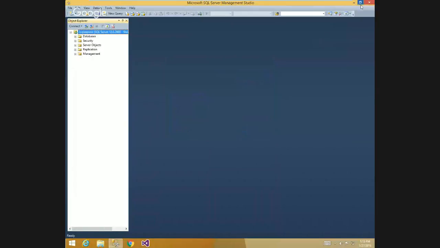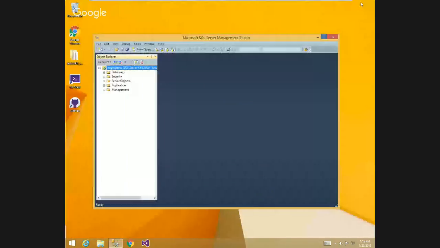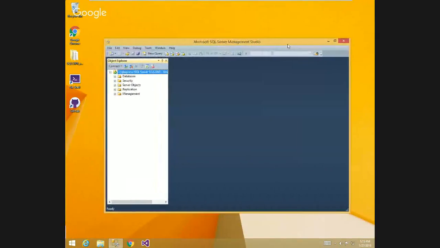Okay, so I don't want SQL Server maximized because I want to fit it in my window. I will be really happy when I get the new projectors and I have more real estate on my screen. Mine is really cramped, unlike yours.